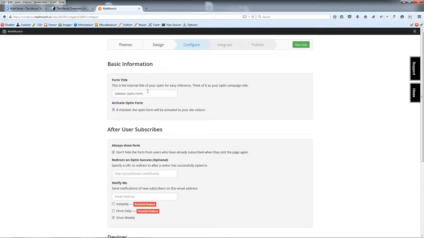Alright, so basic information. This is the internal title for your opt-in for easy reference. If checked, the opt-in form will be activated to your site visitors. Okay, well, let's just leave that checked. Now, in case you're wondering what an opt-in is, this basically means that once people subscribe, they would have to activate and confirm their registration. Okay, it won't just be them putting in their username and their email address and subscribing. They would have to also activate their subscription, and that is a useful way of fighting against spammers. Okay, so leave this checked.